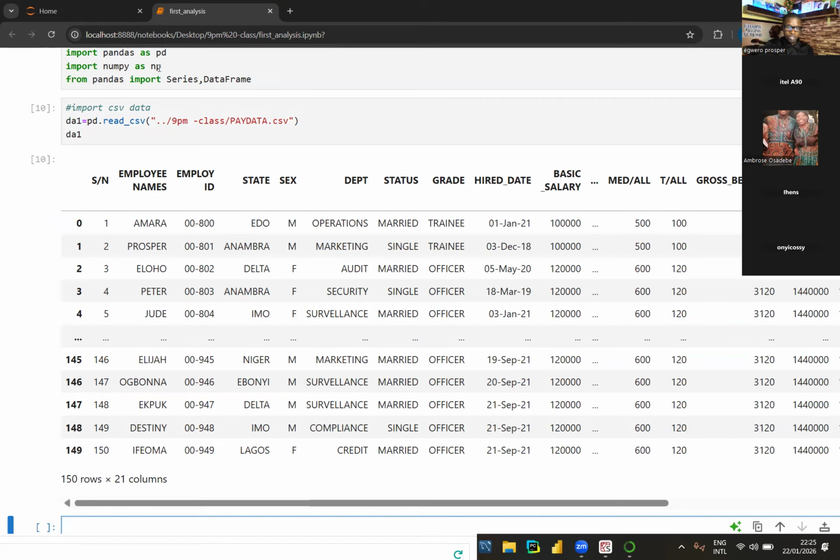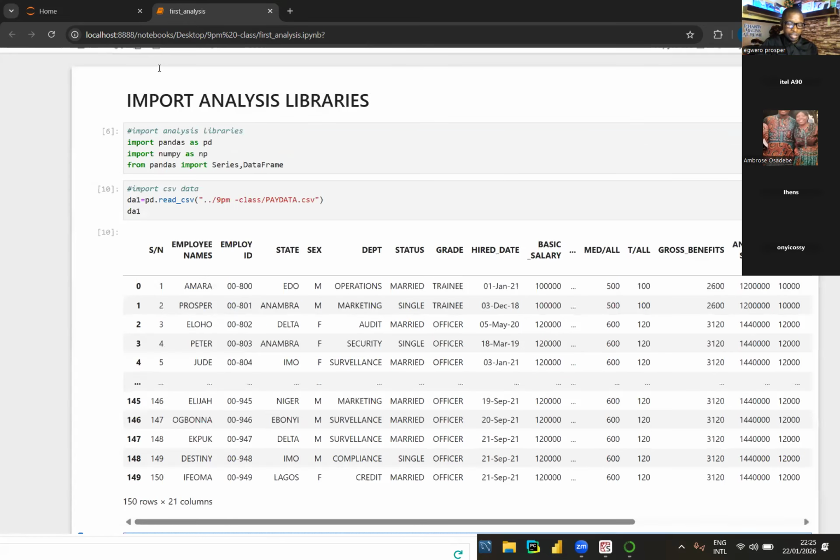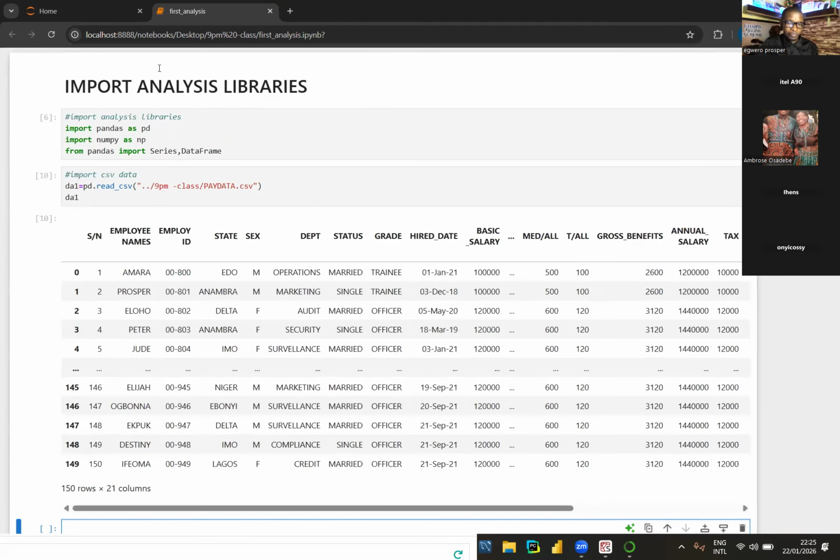Can you see it, sir? I've imported my data now. Okay, good. All right. If you have a cell, also import a cell. Mr. Ambrose, if you have a cell too, also import. So I'm giving us 3 minutes to do that before I proceed. You can do that within 3 minutes.